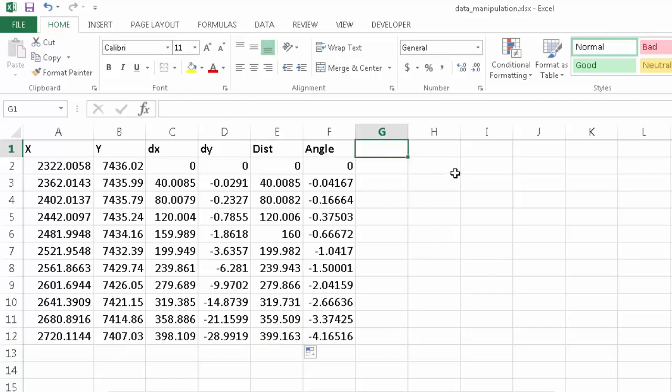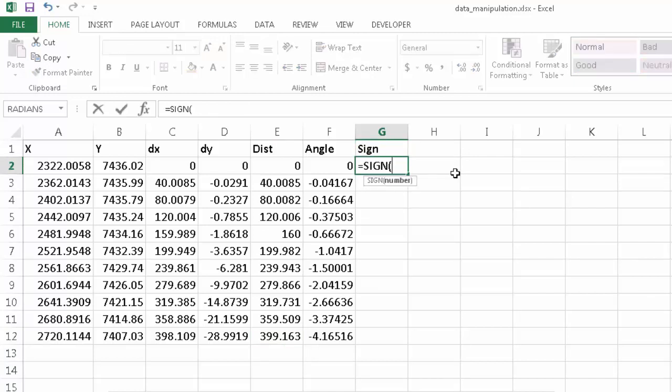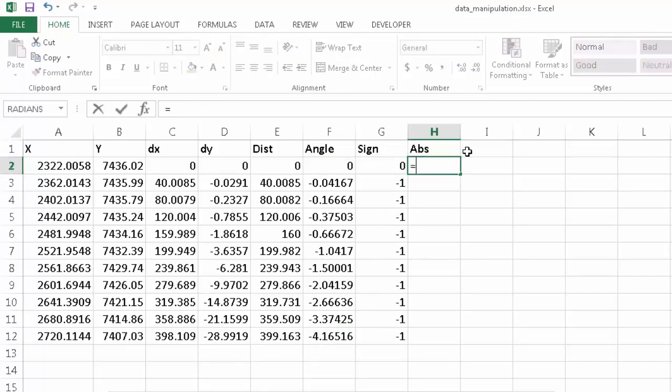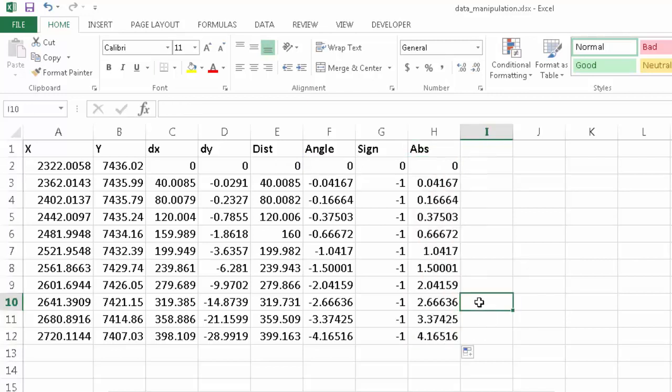The very first thing we want to do is determine the sign of the angle, and there's a sign function for that that returns 1 or negative 1. You can see they're all going to be negative here. Then we want to find the absolute value of the angle, and this is going to make our degrees, minutes, seconds calculation far easier. So we'll take the absolute value of these things.